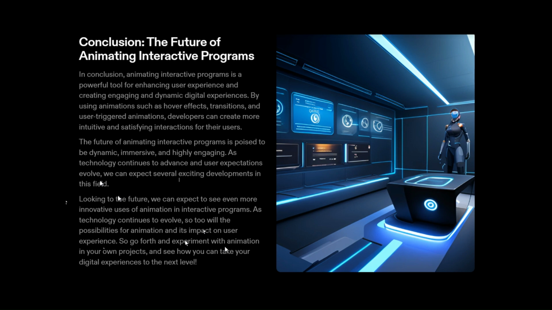Multi-platform and cross-device compatibility. As users interact with the programs across various devices, including smartphones, tablets, PCs, and wearable devices. In summary, the future of animating interactive programs holds tremendous potential for creating captivating, immersive, and personalized experiences.